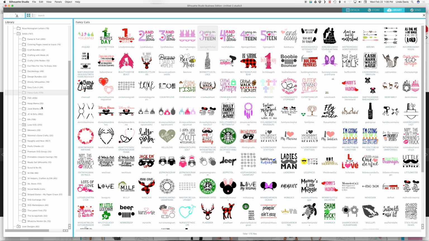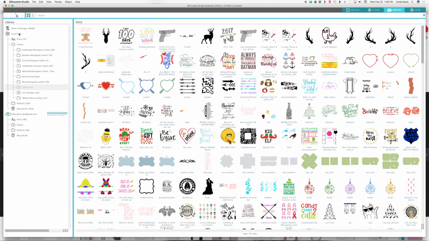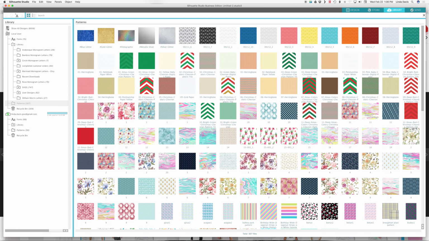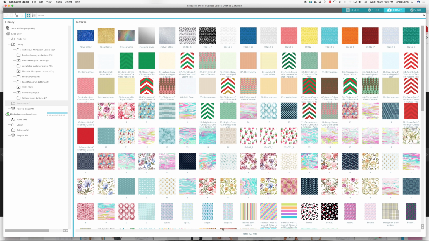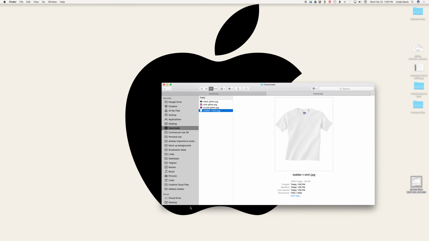Okay, so we're going to go back to our image, and what I'm going to do is I'm going to go to my library, and I'm going to see under local user. So we have my cloud, and then we have local user, and I have patterns. And so these are all the patterns that I've acquired in graphic bundles I've downloaded, or free commercial digital scrapbooking type stuff.